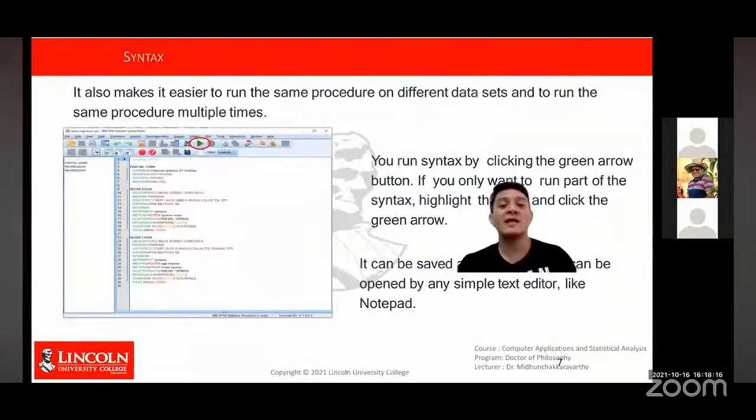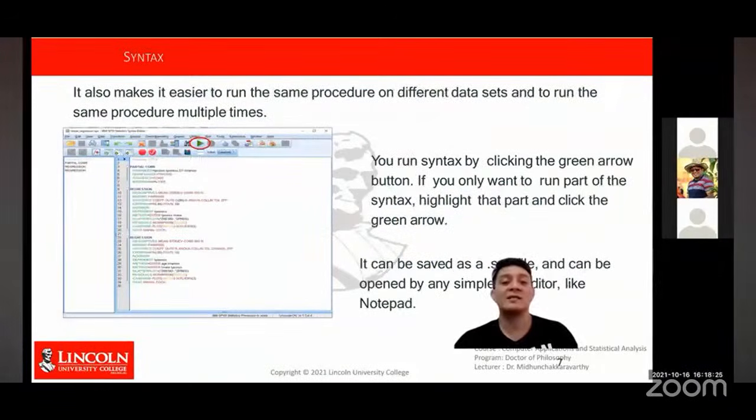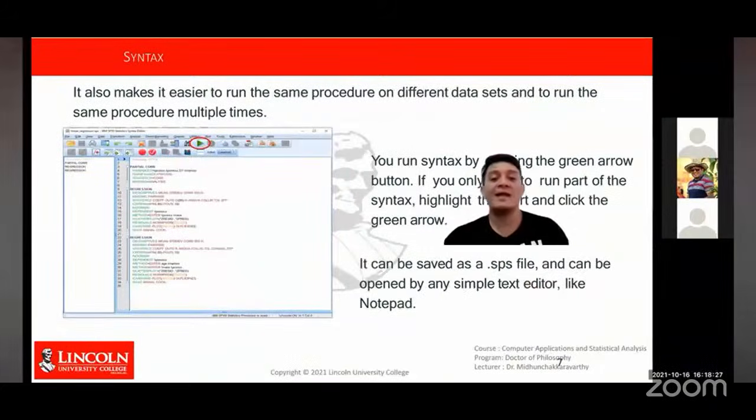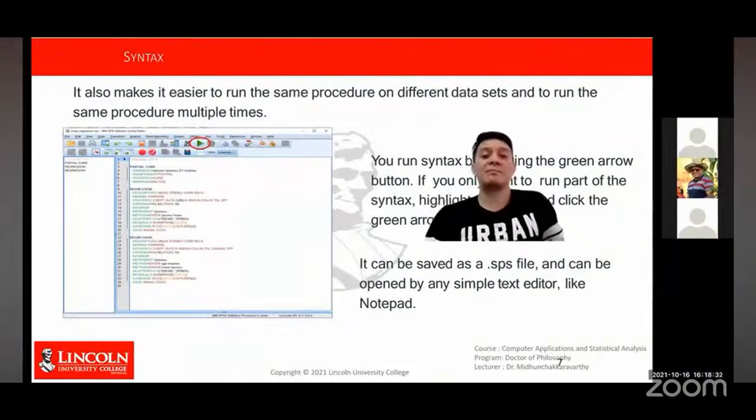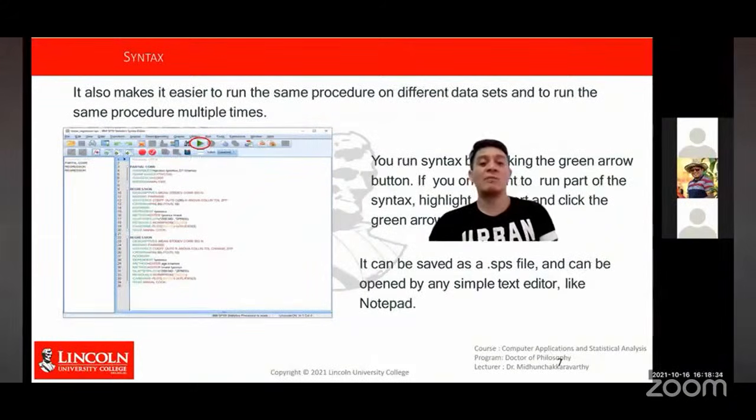You run syntax by clicking the green arrow. If you want to run only part of your syntax, highlight that part and click the green arrow. Or it can be saved as an SPS file and opened by any simple text editor like Notepad.